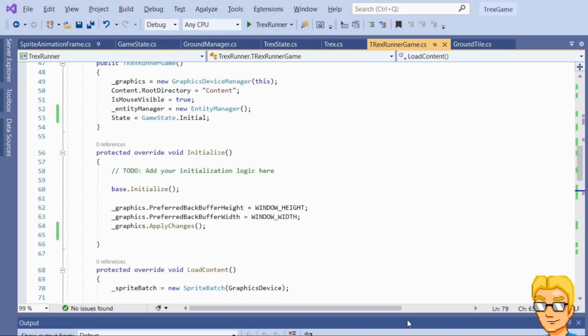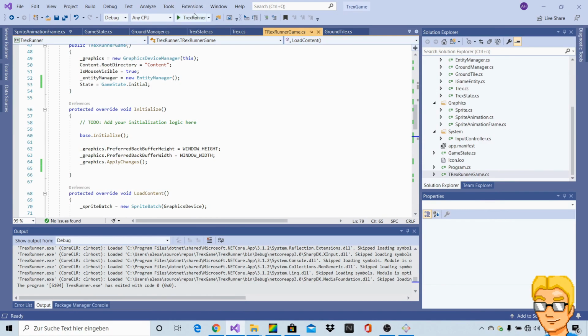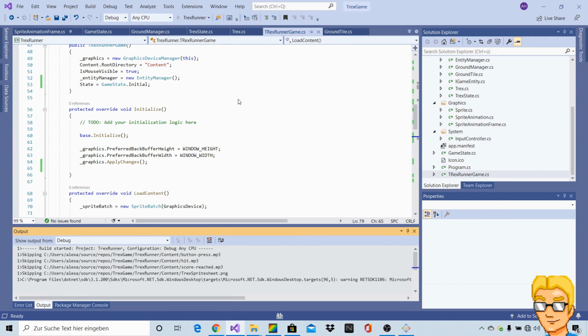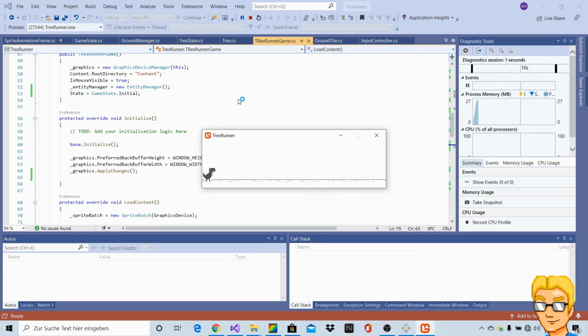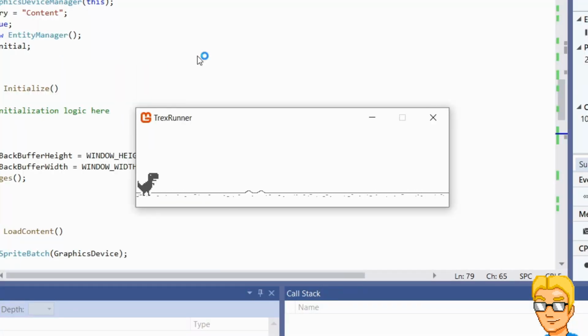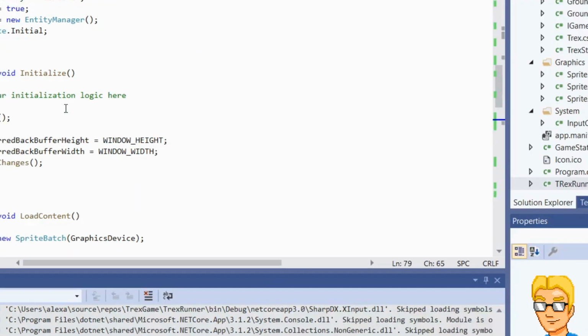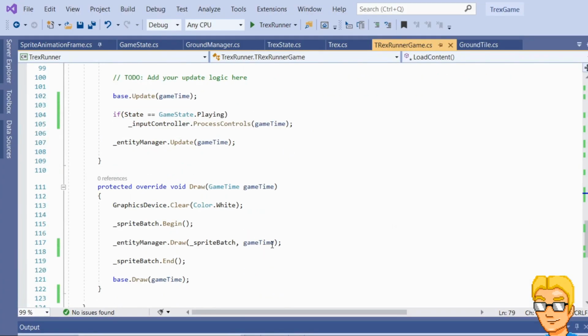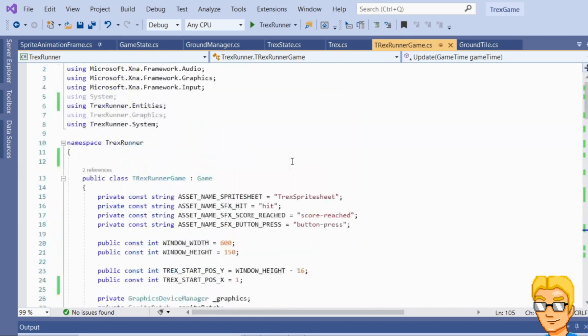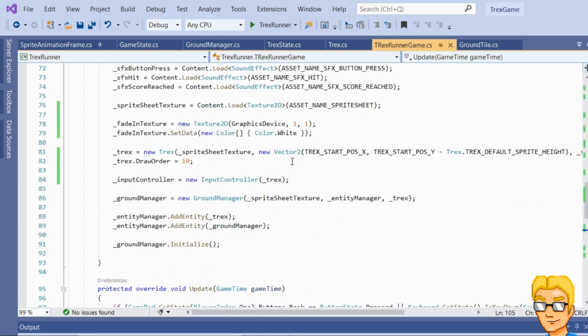So far, so good. So if we start up our game now, we should actually not be able to control the character. So I'm pressing the down arrow key, spacebar, nothing happens. And that's because in our update method we checked the current state and only call the process controls method of the input controller if the state is playing, which it is not. So yeah, we now need to make it possible to actually start the game.